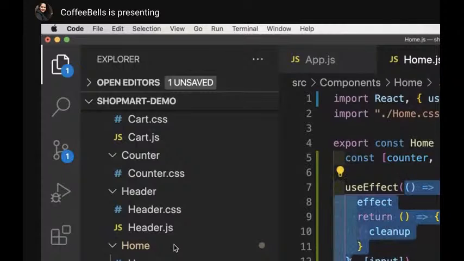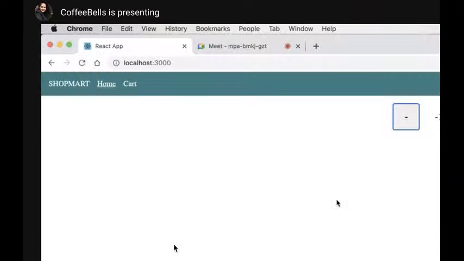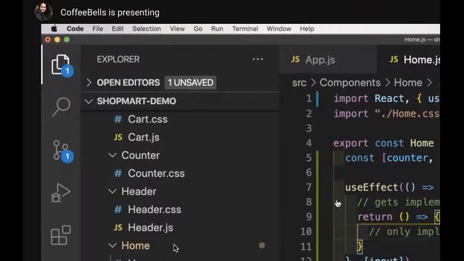This one, right? So whatever you pass here gets implemented, and whatever you pass here is only implemented while cleaning. Like while cleaning is while components will unmount. Right, so I'll go back to the presentation and show you one by one.